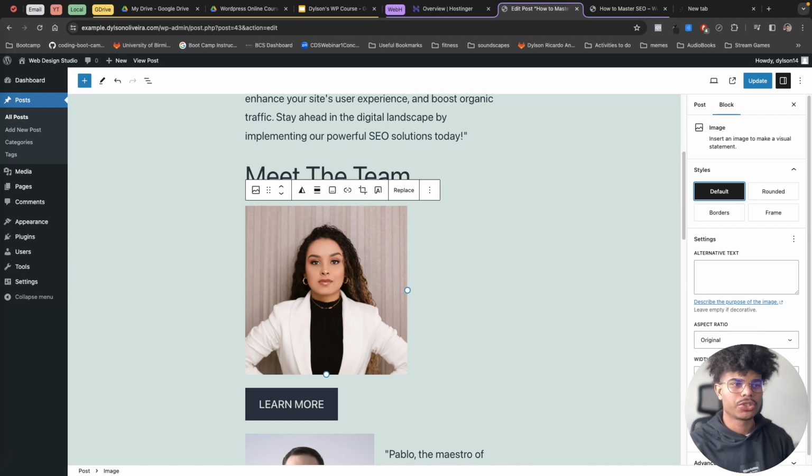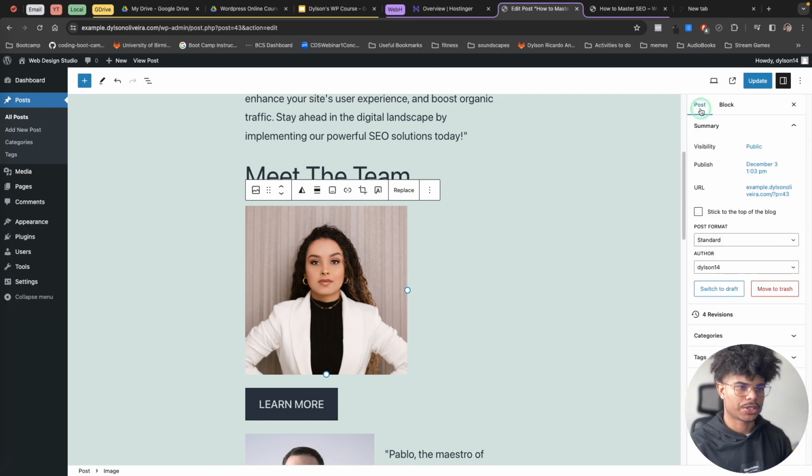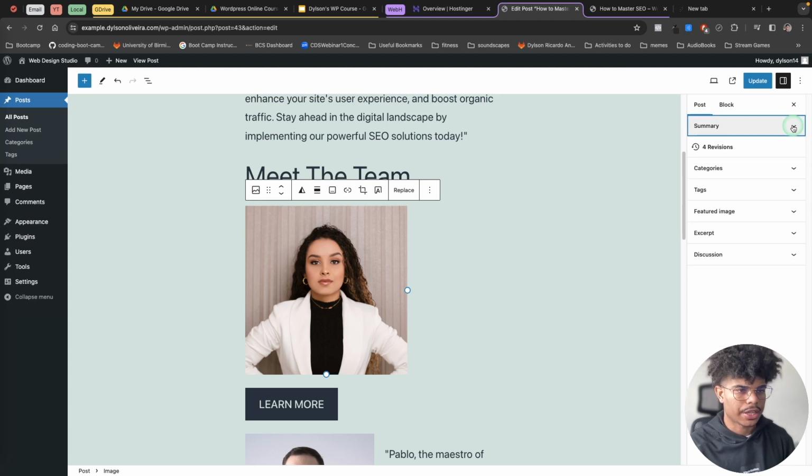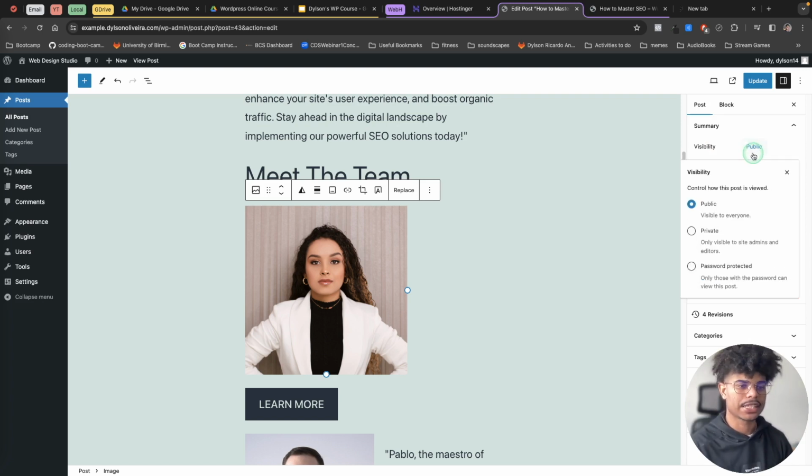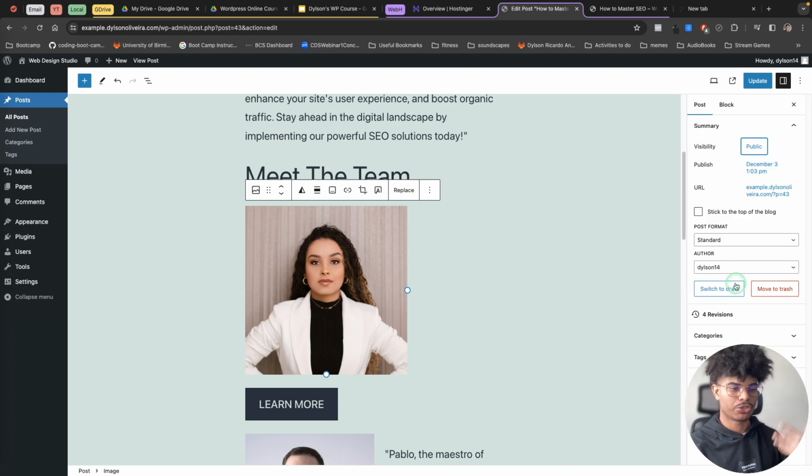So the first thing we're going to do is take a look at the post settings, and we'll go ahead and look at everything tab by tab. So let's first open up the summary tab. In the summary tab, we see that the first element we have is visibility, and we've seen this before, but basically it allows us to control how our post is viewed in the front end. So it could be public, it could be private to only admins, it could be password protected, and there's also a fourth option, which is to switch to a draft.